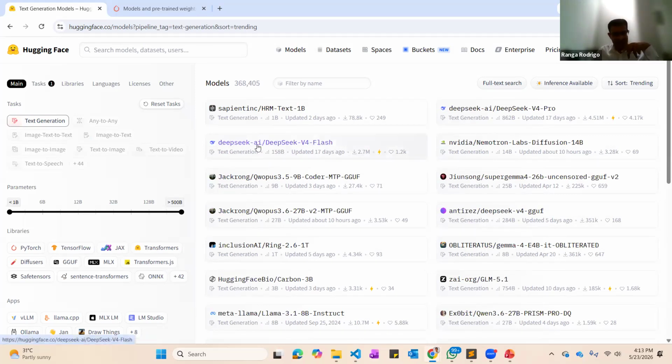From DeepSeek AI itself, DeepSeek people. So this is a diffusion model, I think, for image generation from NVIDIA itself. For large companies.